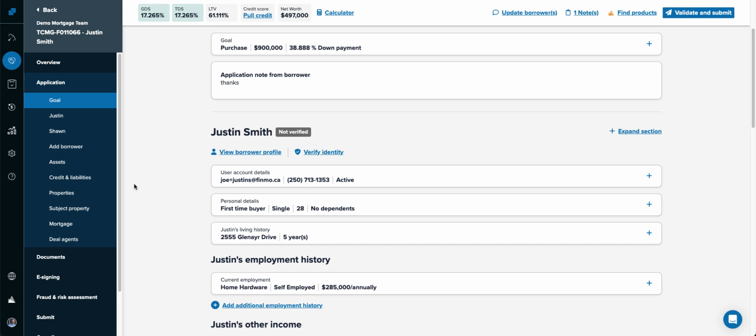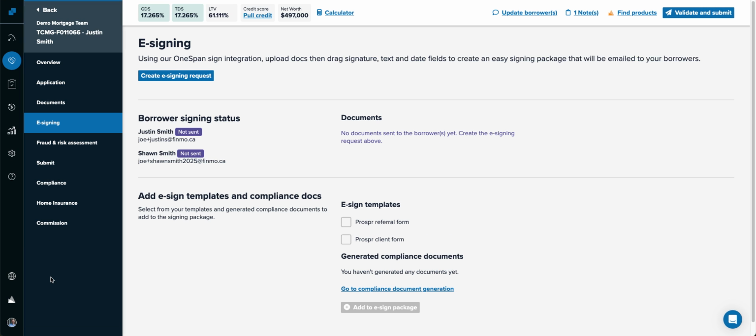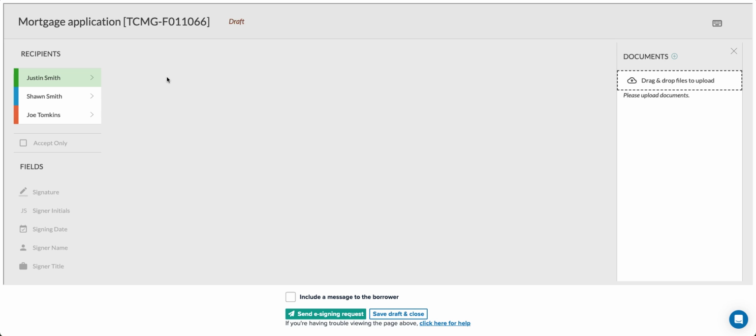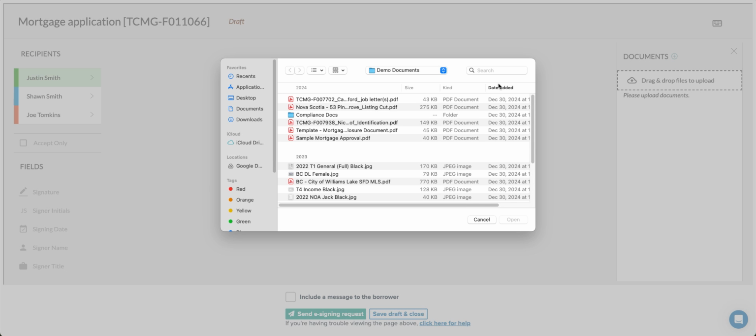But what I want to do is send you a quick e-sign, Justin, and I want you to initial beside RFA. So you can go ahead and create an e-signing request right in Finmo, and this is OneSpan Sign, and it's free, and you get it included with your Finmo account. I can go ahead and drag the document or grab it. Let's go to my downloads.